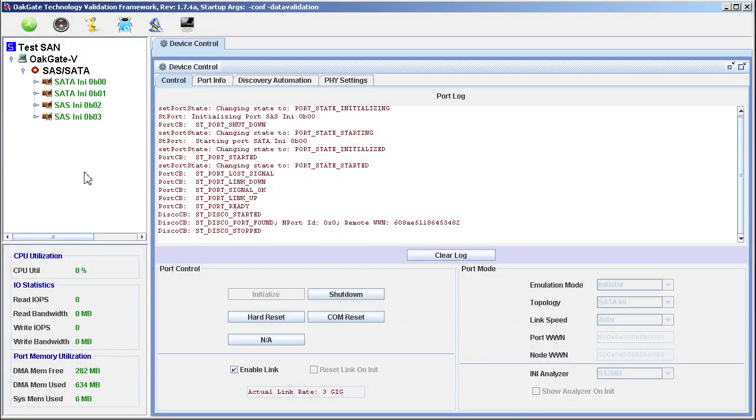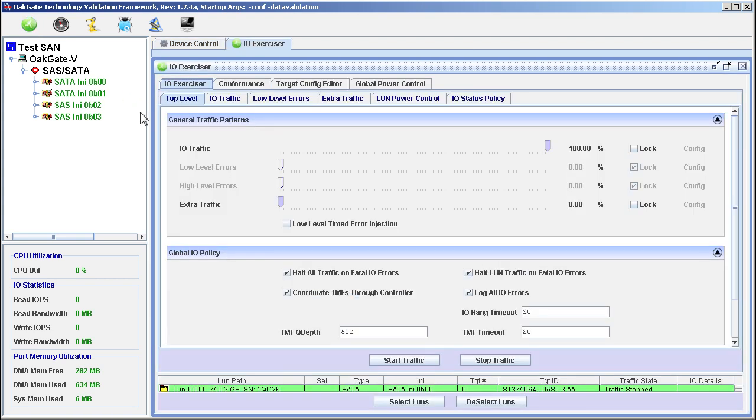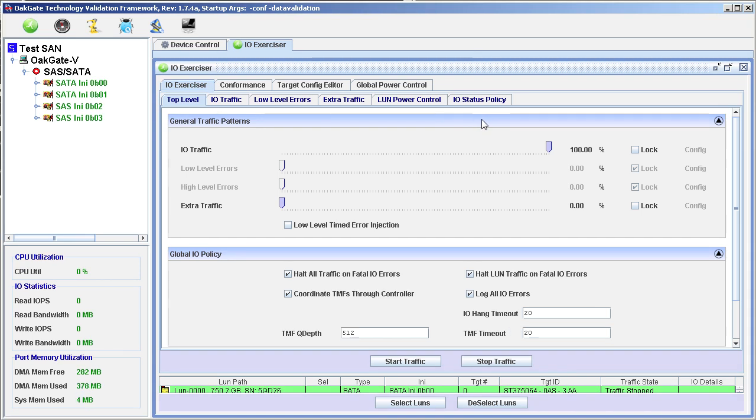Coming back to the controller, we'll activate the I/O Exerciser. I/O Exerciser provides a broad set of controls which allow for configuration of a wide range of test scenarios. The controls are grouped under a number of subtabs. We'll now set up and run a test with I/O Exerciser. The purpose of this test will be to see how the SAS drive reacts to LUN resets occurring amid ongoing reads and writes. First, we must select the SAS port that we want to configure the test for.